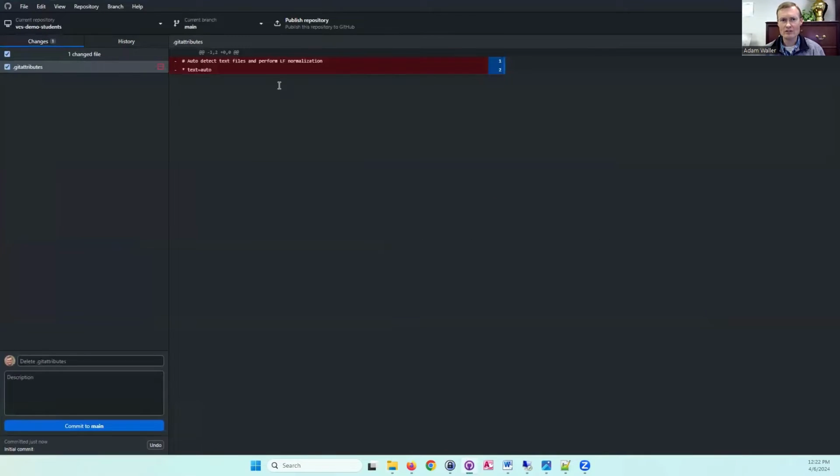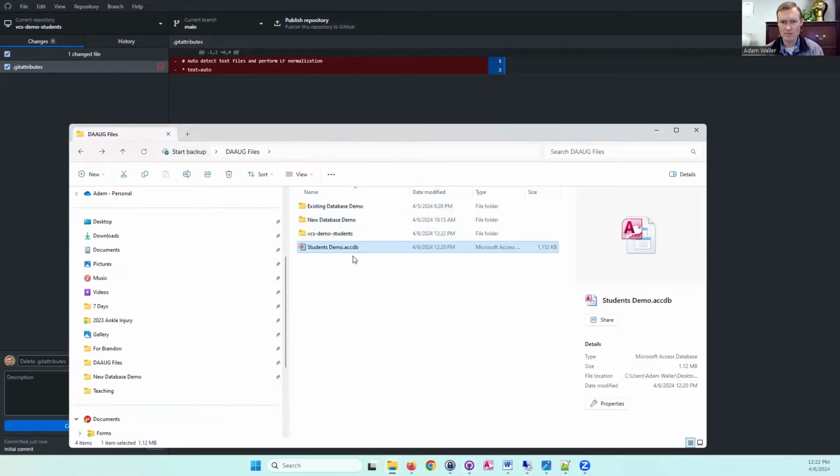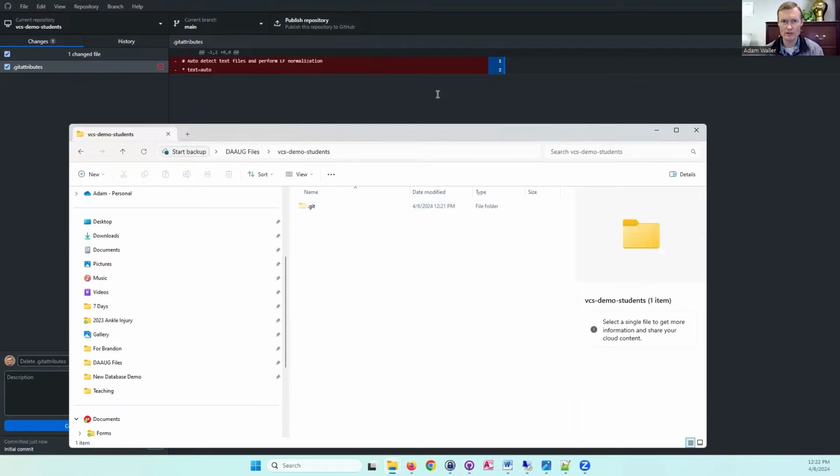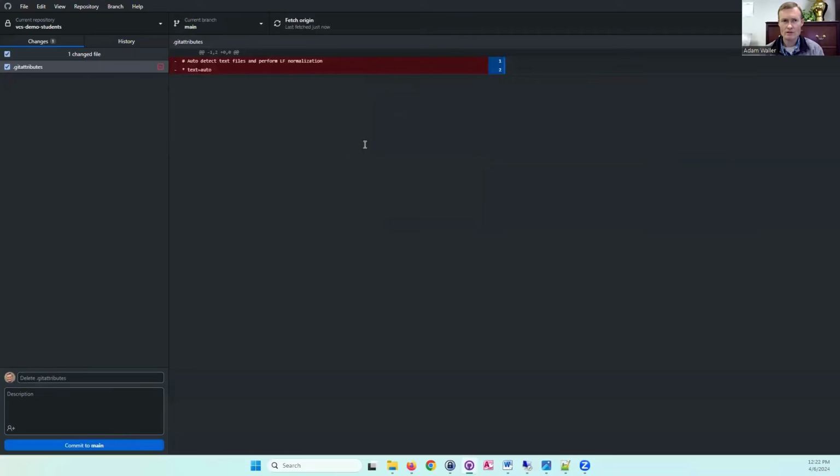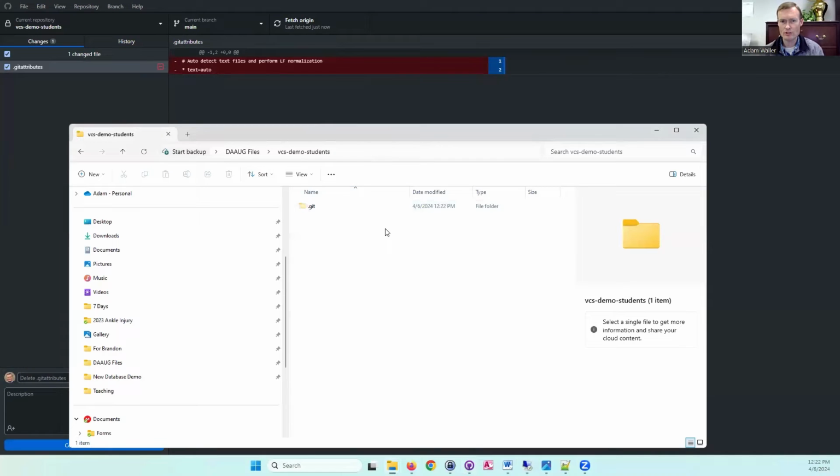So we created this here. We can see it's got an option to publish the repository. This repository is there on my computer, it's this folder here, but I want to actually publish that to GitHub. So it's just one click, it confirms the name there. It asks if I want to keep this code private. So I'm going to say yes, go ahead and do that. Publish the repository.